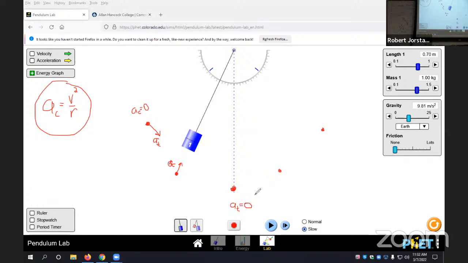What happens to the speed at the bottom? It's at its maximum, so a_c gets even bigger. Now use that to fill in the gap. What do you think should happen to a_tan at this midway point right here? It gets smaller. It's going to decrease, right?